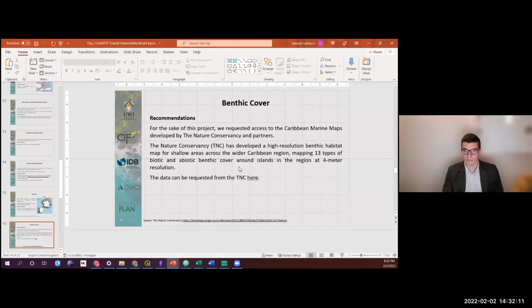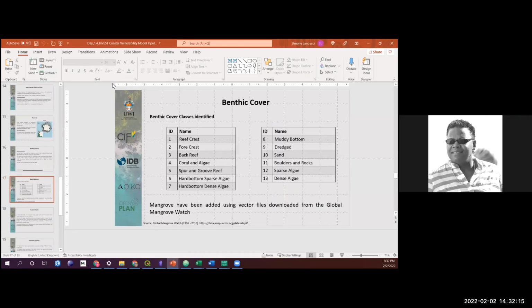Here? The next one. It should say benthic cover classes identified. This is the slide here. Thank you. And then you would have your hard bottoms. Now the hard bottoms are ID number 6 and number 7. And the hard bottom's distinguishing feature is: do you have sparse algae or do you have dense algae?